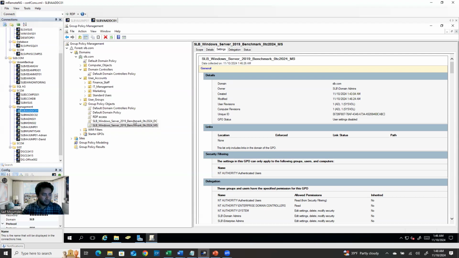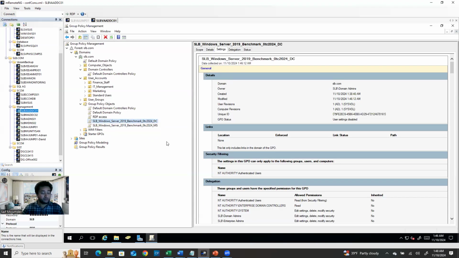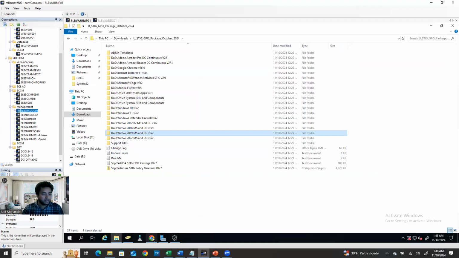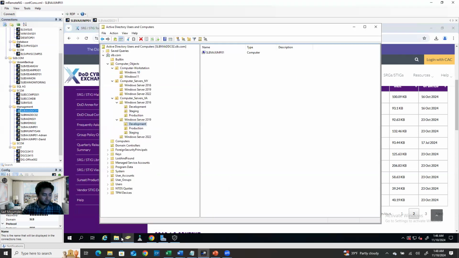So for 2019, we just imported like this, right? So for 2016, if you need it, or for 2022, if you need it, what are you going to do? You're going to do the same thing, right? You have to go to here. And actually, you already downloaded this group policy, so you have it already. So just use the folder where you downloaded it, right?